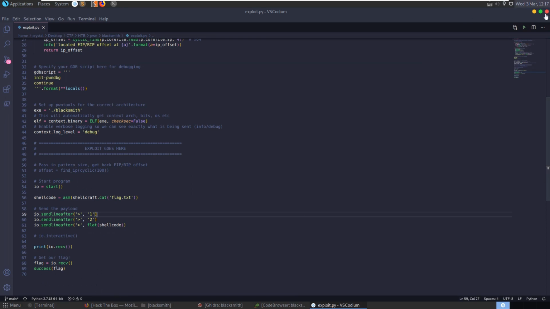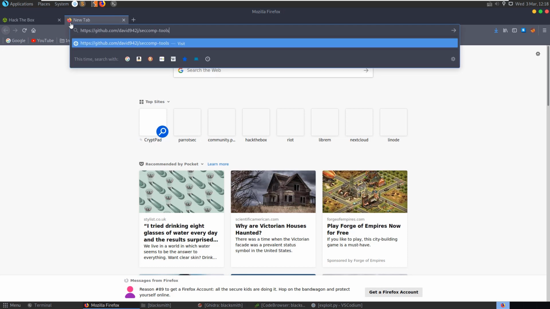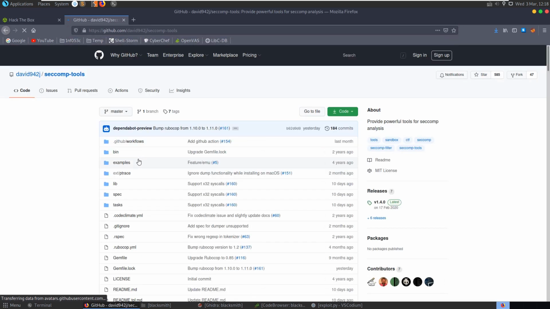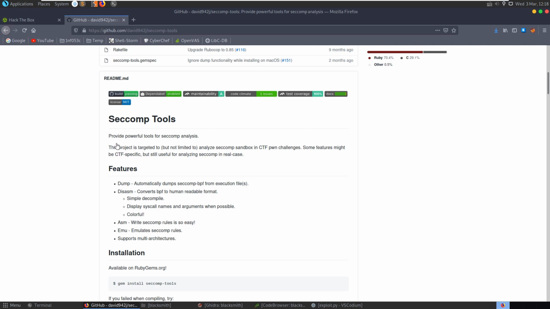So what we want to do is have a look and see if there are any seccomp protections that are preventing us from doing this. To do this, I'm going to use seccomp-tools. Let me open up the GitHub here. You can install this using gem install, but if you go and have a look at the GitHub, it'll say that the project is targeted to but not limited to analyse seccomp, sandbox, and CTF pwn challenges. Some features might be CTF specific, but still useful for analysing seccomp in real cases.